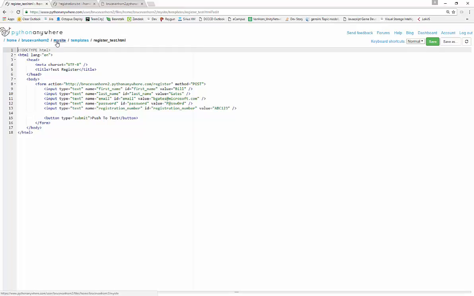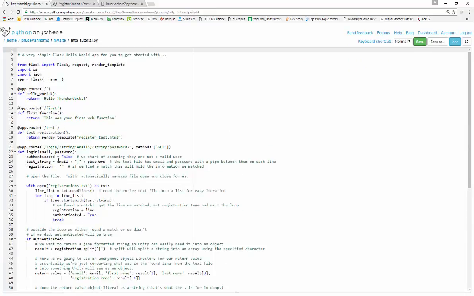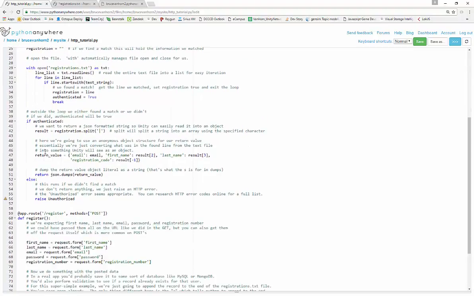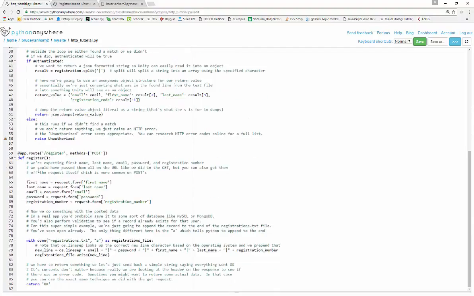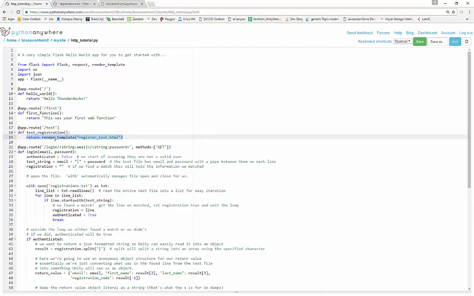So that's great. And if I go back and look at the HTTP tutorial again, since it's in that templates folder, let me find it. I would have thought it was at the bottom. There it is. On line 17, test registration, it says return render template, and it gives the name of that file, register test HTML. Because it is in the templates folder, which is a special folder in a Flask application where it expects to find those HTML templates, you can just say render template and then give it the name, and it works just fine. So let's give that a try.